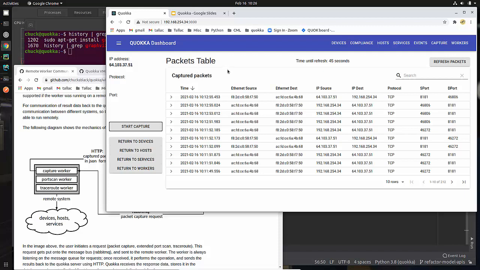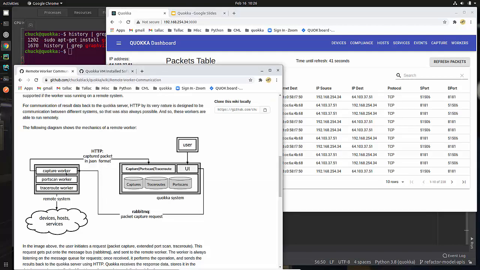I can see that it is, and it turns out that I didn't actually pick up any right now. Let me refresh the packets. There you can see that the time is 10:26. Now that's actually coming from the other system, but fortunately the time is consistent between that system and this one. And you can see I have these packets. How did I get the packets? Well, because I have a remote worker that's actually doing all the packet capturing for me.